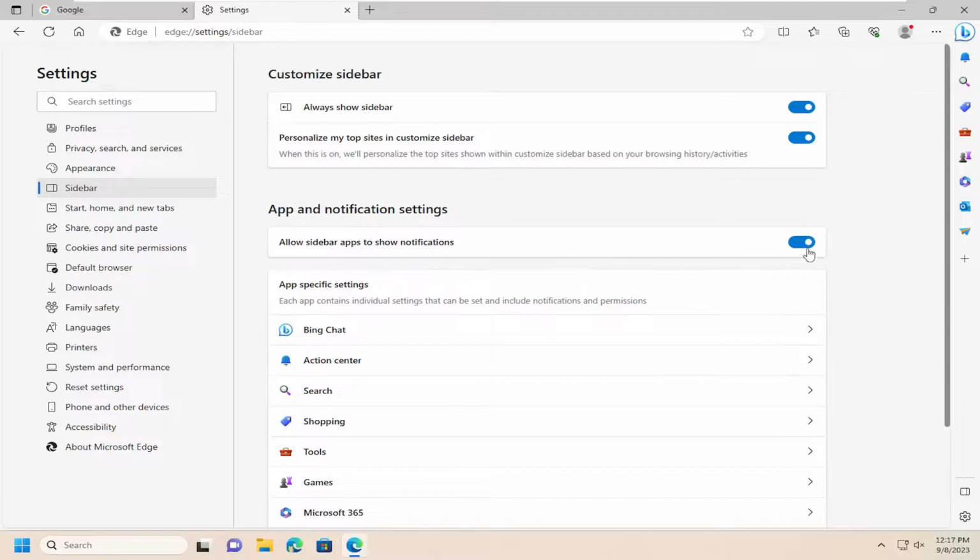If you want to enable this feature, you would make sure this is toggled to the on position, which would be indicated by a blue oval here. If you want to turn that off or disable notifications from those sidebar apps, you just go ahead and toggle that to the off position. So pretty straightforward process, guys.